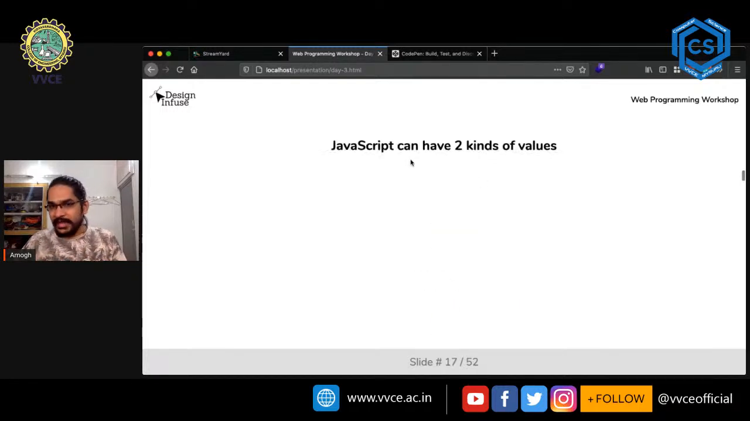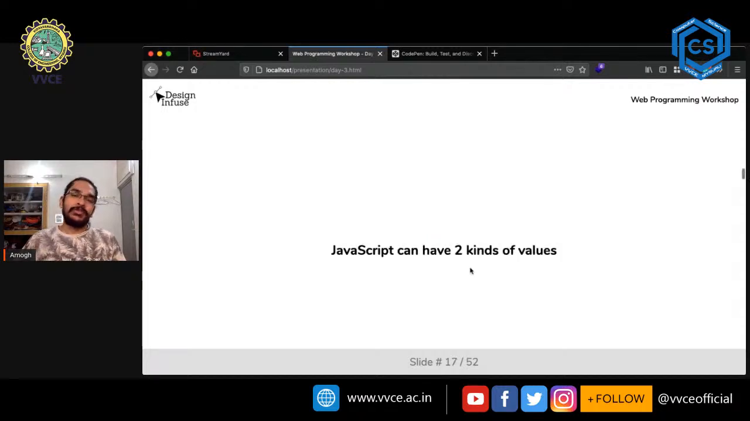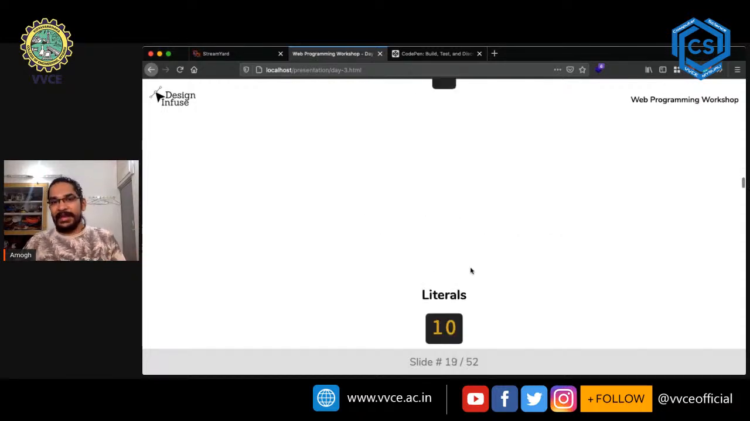And if you look at the example from above here, right, where we assigned a value to the variable, x is the variable, and 5 is the literal, right? So those are the two kinds of values that we can have in JavaScript.